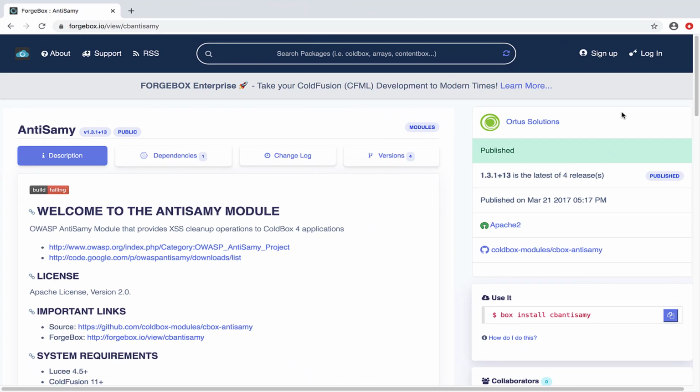CB Anti-SAMI provides some great security for your application. It helps prevent things like cross-site scripting attacks, which are a very common way hackers try to exploit web applications. Every app should be concerned with security, and installing this module helps make ColdBox applications much more secure. Like most ColdBox modules, this one is free and open source.